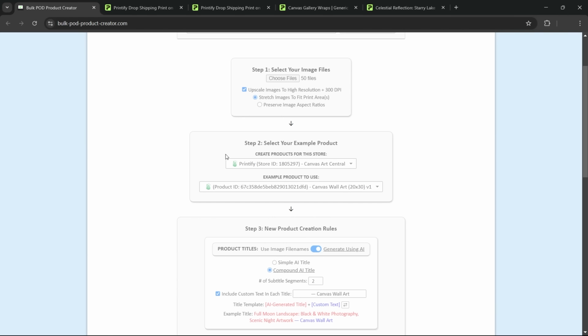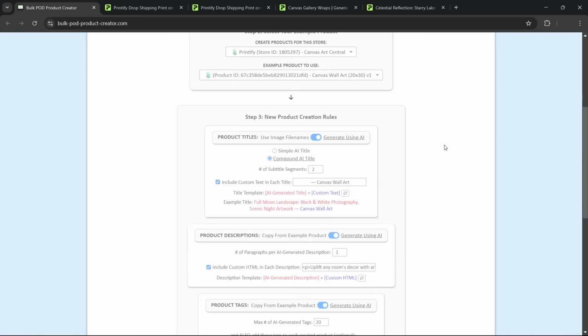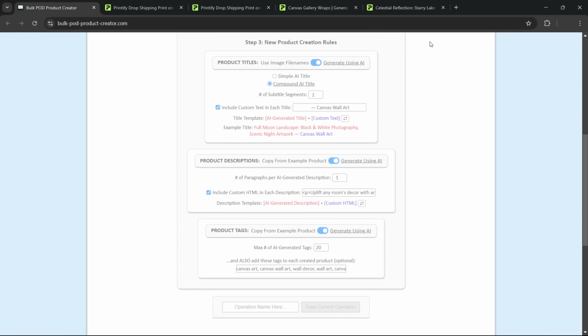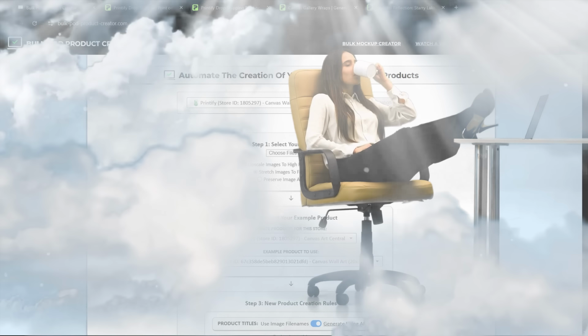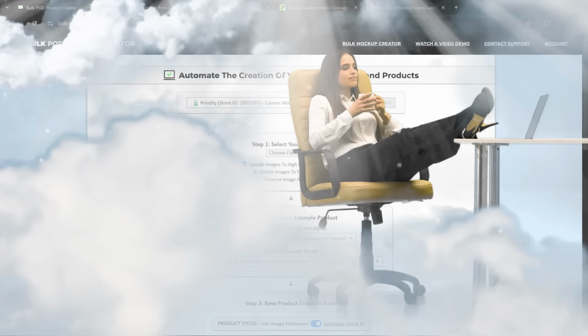Then it'll create the product itself on Printify. It'll use the appropriate images we selected so that it fits the print area. Then it'll pass the images through the AI image recognition tool so that it generates the titles according to our settings, creates the descriptions, creates the tags, and populates all of that for each created product. It really does all of the work of making products for your print-on-demand store completely automated, 100% on autopilot.